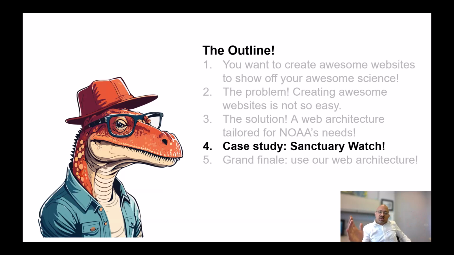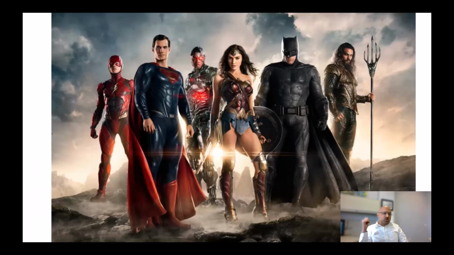So here is the case study, where we're going to show what we built out: this highly customized WordPress interface for sanctuary needs, using something called Sanctuary Watch. So what is Sanctuary Watch? Whoop, wrong way. Before I get there, I should say, this isn't just me.